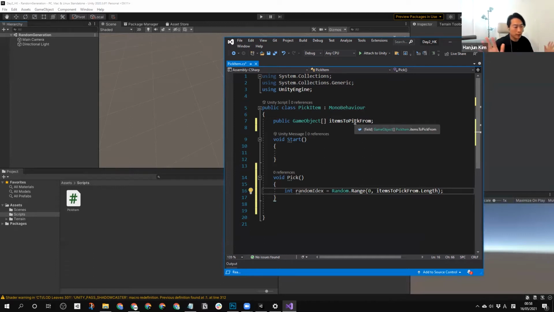So yeah, this can be a multiple number of items. It can be 500 or 10, something like that. So it's going to get the length. Length means the number of items, how many items are in there. So here it's going to pick any number from between them.